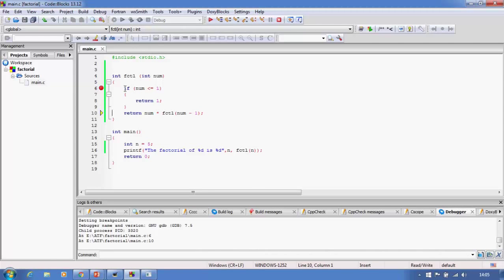Since the value of num for the first time was 5, because we have passed 5 over here, the condition num less than or equal to 1 was false. That is why it has not entered this block. It has straight away come to the return num into factorial of num minus 1 statement. So let us now again go to the next line. Let's see where it goes.